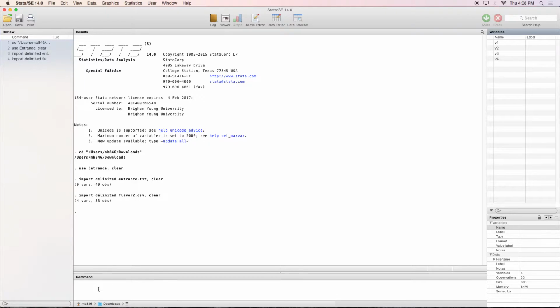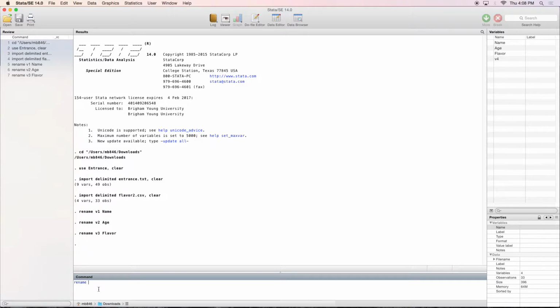So let me show you how to rename these variables. It's actually very simple. You type in rename. You tell Stata what you want to rename, such as variable 1, and then you tell Stata what you want it to be named. So this happens to be name. And we're going to do the same thing for all the other variables. So variable 2 was age. And then variable 3 was flavor. And then variable 4 was, let's see, gender. That's right. So that's how you rename all the variables, and you can see the variables are now named that.